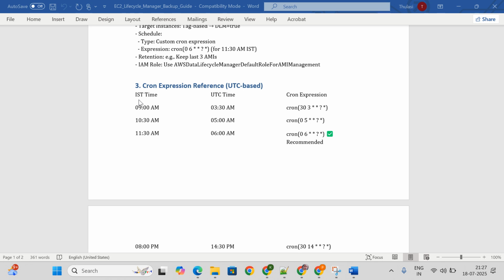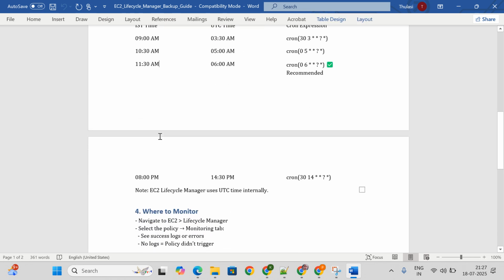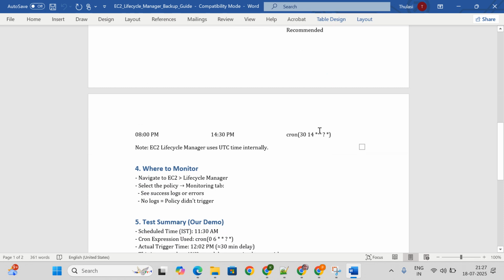For example, I have given 3:30 UTC time, and IST is 9 a.m. That is good, there is no issue. Here is a sample cron expression. I will show you the practical also, why I am saying it is good or bad, and you can comment in the comment section. Here, 6 a.m. UTC is 11:30 a.m. IST. This is another sample cron.